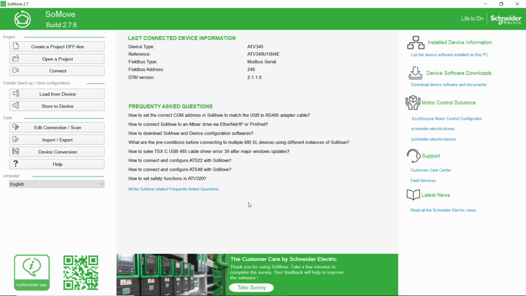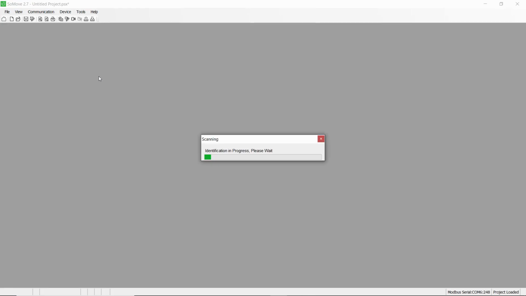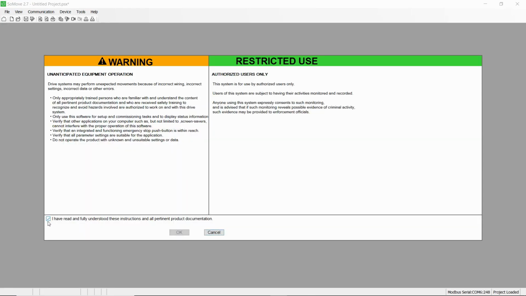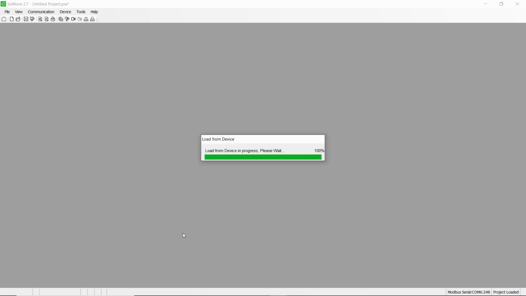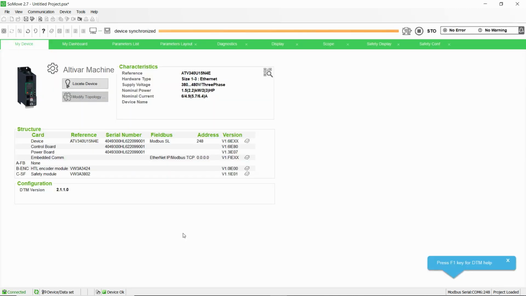Our example considers an ATV 340 wired to an asynchronous motor with a closed-loop control. Then, an encoder option module is used. In our example, it is an HTL encoder module, the module VW3A3424. Now, the standard parameters of the drive must be configured before configuring the parameters linked to the safety module.